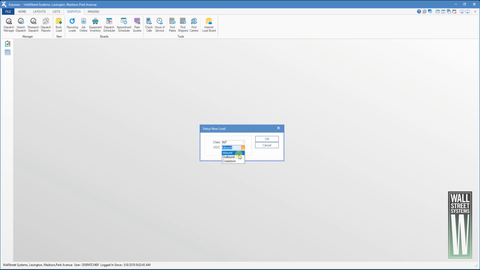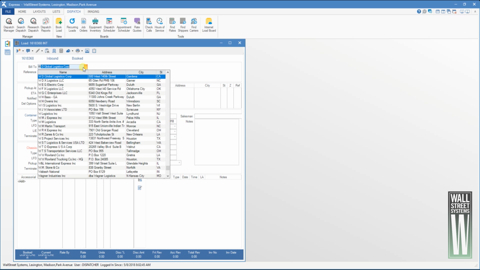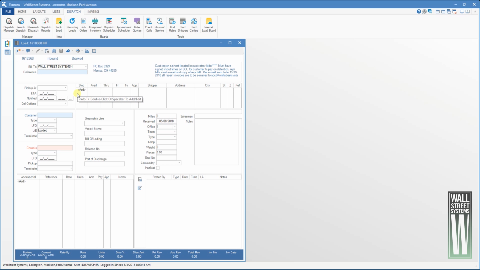Once you have selected the type of load you want to book, the load booking screen will appear. This screen displays all the information for a load and provides access to all the features available for working with the load. The toolbar at the top of the screen accesses features for working with the load. Displayed here, we can see the load number, load type, and load status. Next, you will enter a customer name, and any important customer and system messages will display here.